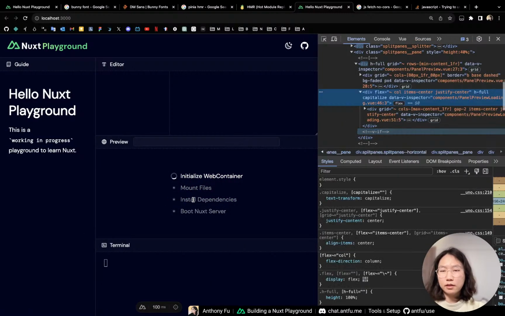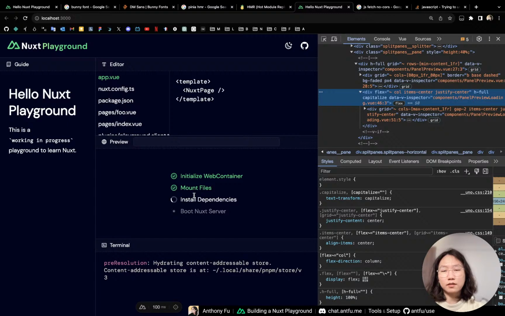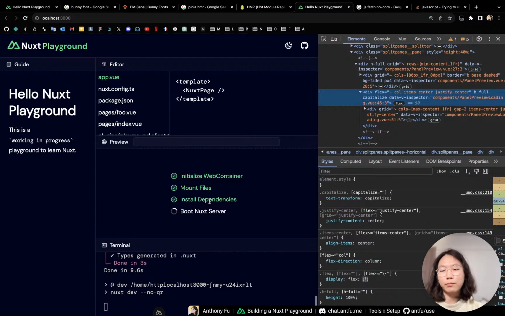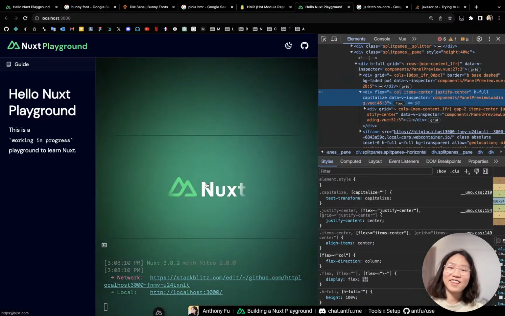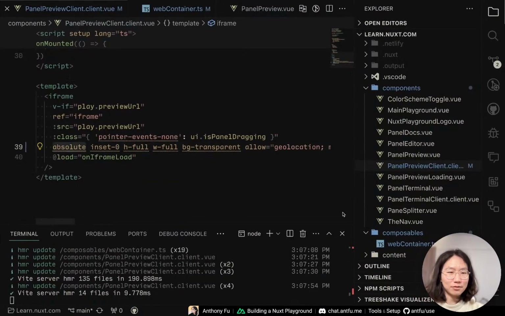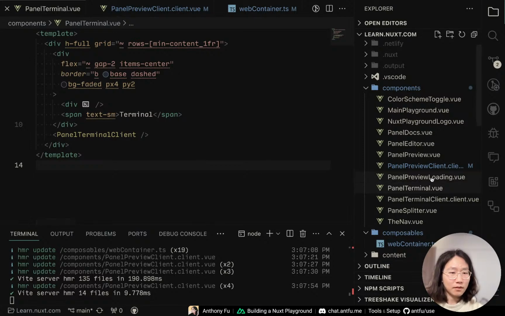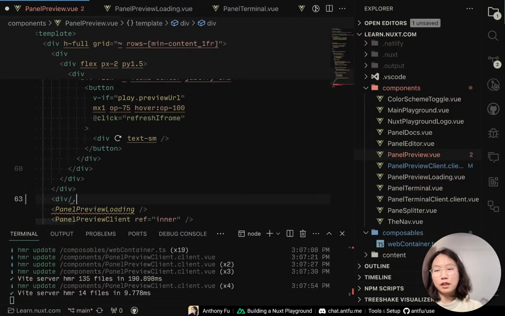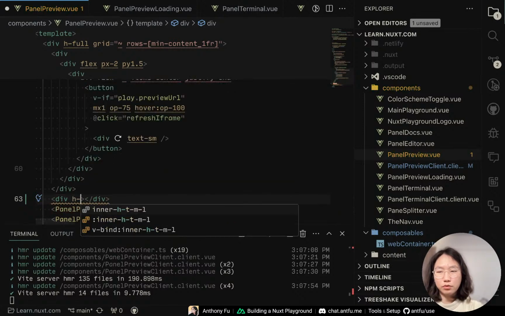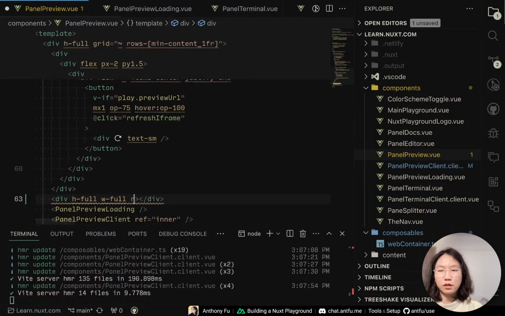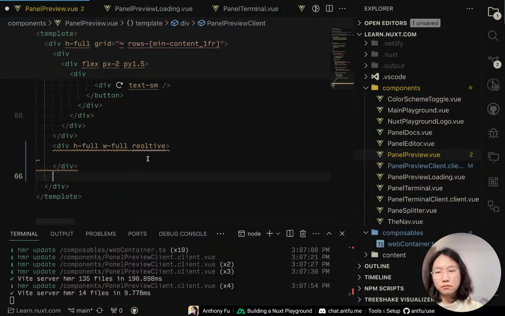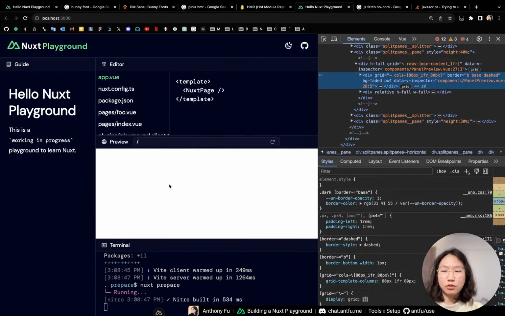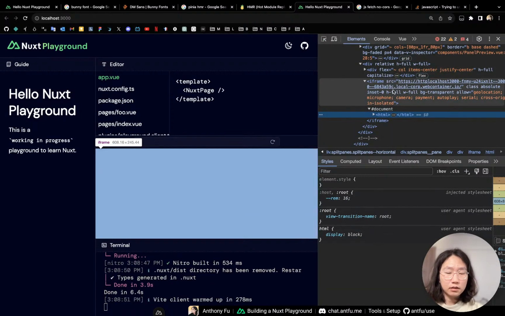So let's try. But then we'll go with the approach that Circle mentioned, where we send an event from the client to tell the parent when the server is ready. Okay, it's going too big because we have the absolute here, but we don't have the relative in the parent. So here, I think we can have something like this: height full, width full, and the relative. Yeah, something like that. So you capture it inside these things, right?